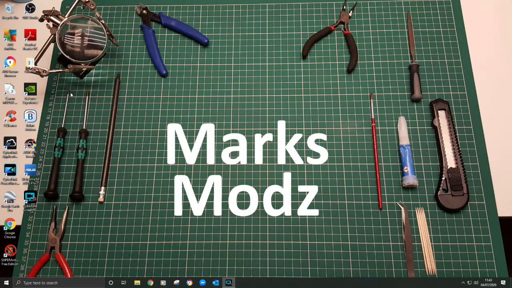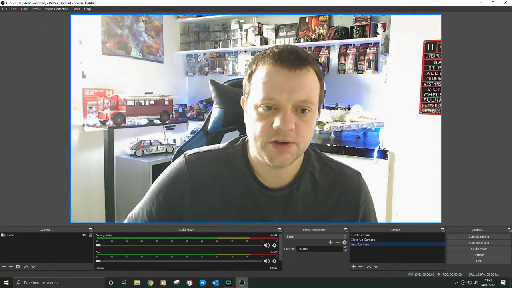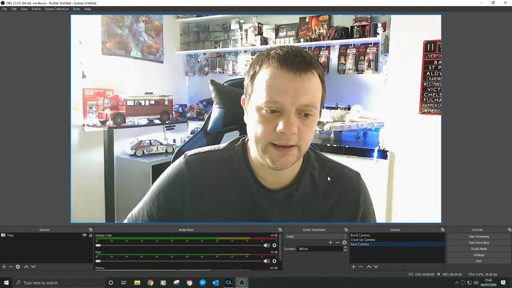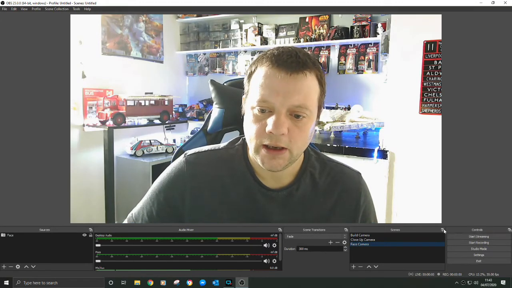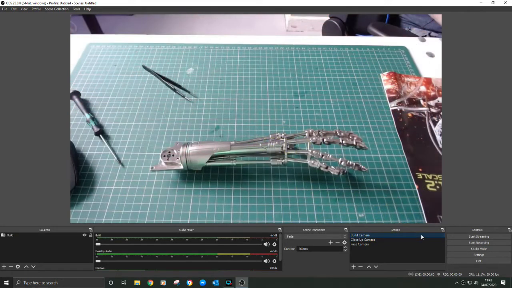Now I use something called OBS Studio. So let's just open that up. Okay, so this is OBS Studio. In this I can record down here, so you can click start recording, but also here I have the cameras that I use. If I go to the close-up camera, there's the close-up camera. If I go to the build camera, there's the build camera.